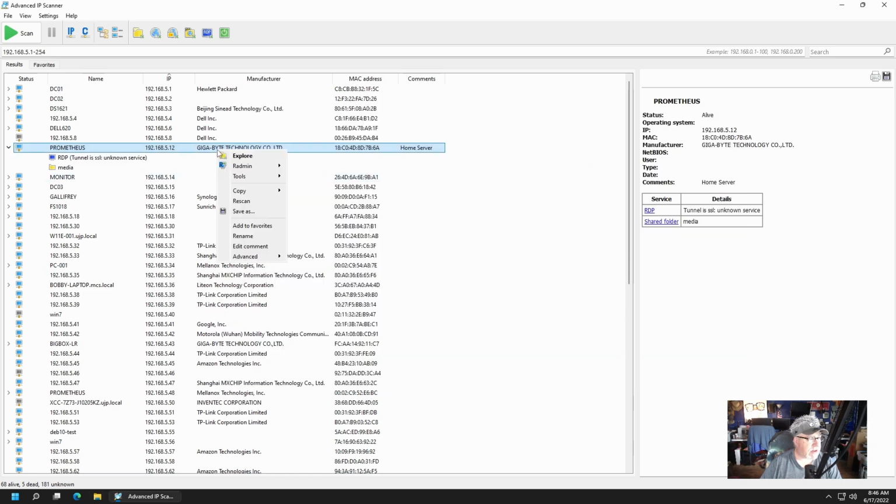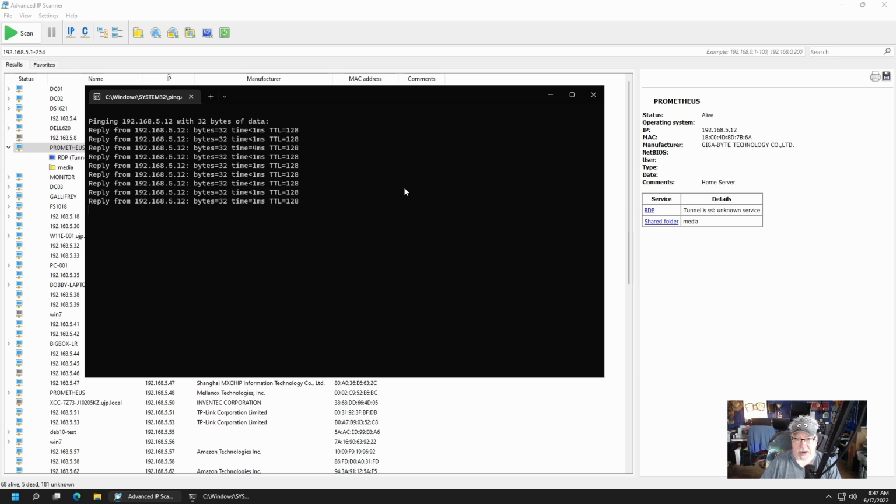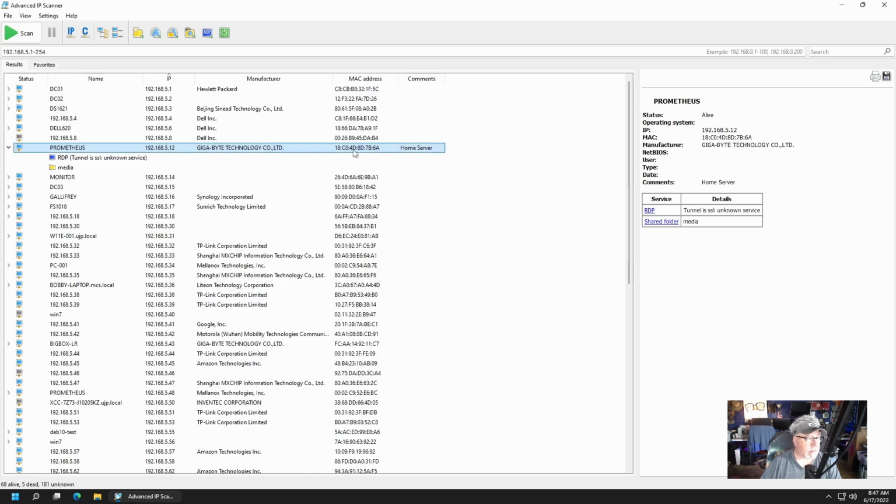Same way if I right-click on it and go to Tools. Say I was rebooting the machine and I wanted to make sure it had come back online, I could just choose to ping this. It'll bring up a command prompt window and it'll just start pinging the heck out of this machine. That way, if it went offline and came back online, I would know from the ping. The other options you have are traceroute.